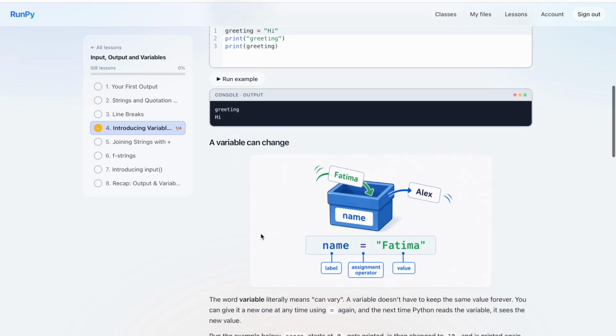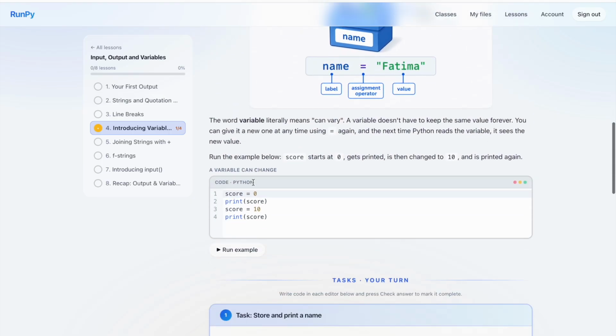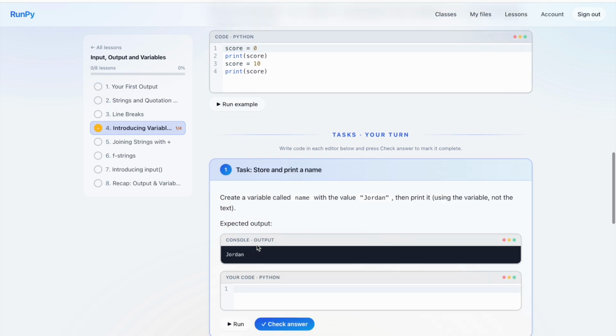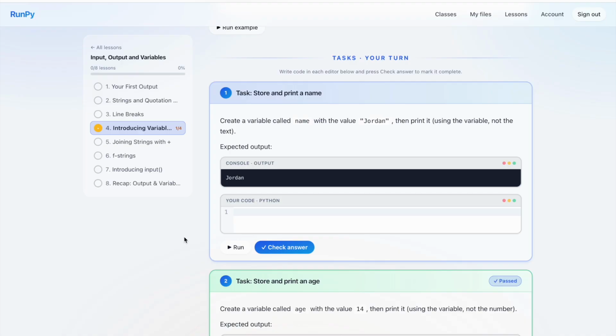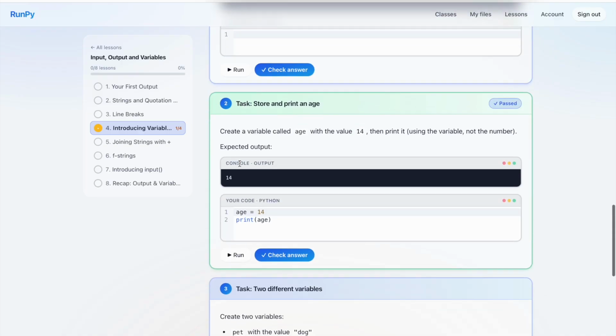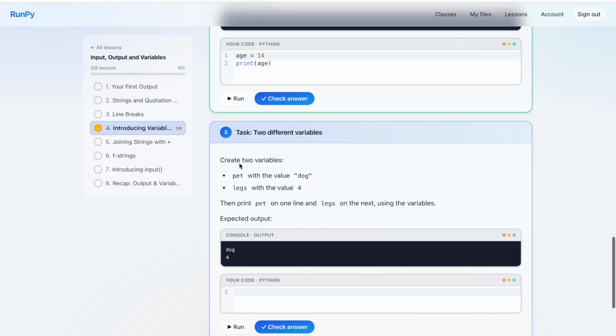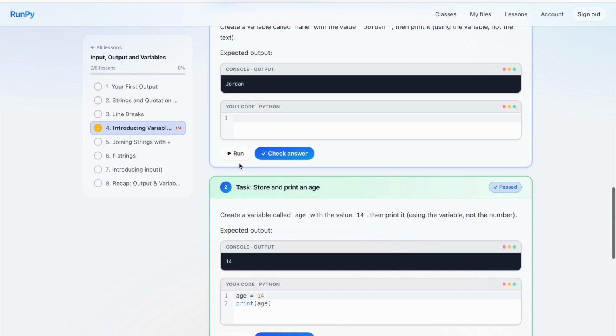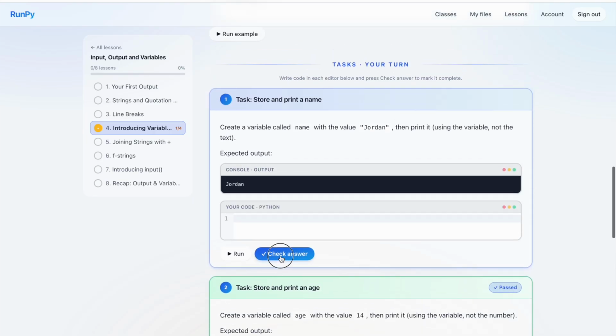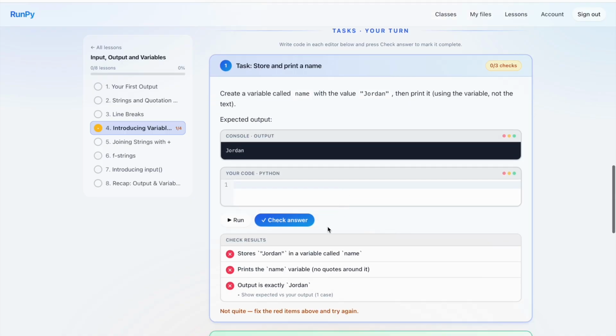If we keep going down, there are more examples, again for them to run, and then they'll get to a section at the bottom with a task for them to complete based on the lesson that they've just read through and looked at examples for. They can check their answers as they go through, and it will tell them if they haven't met the criteria and what they need to do in order to meet that criteria. They can run their code and test it to make sure that it works.